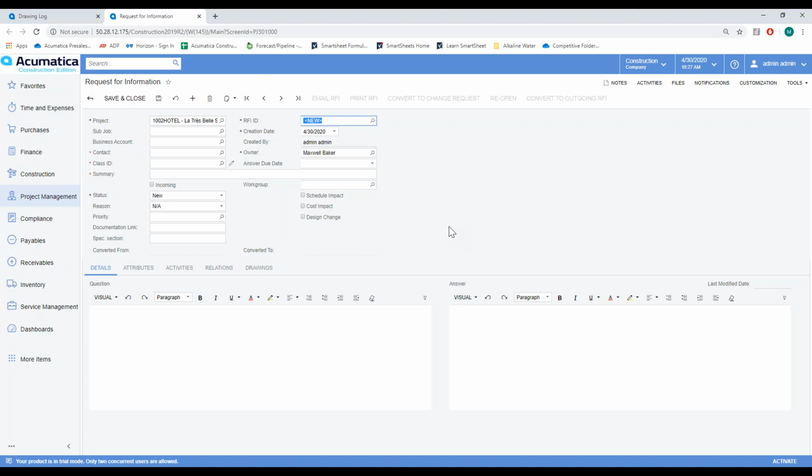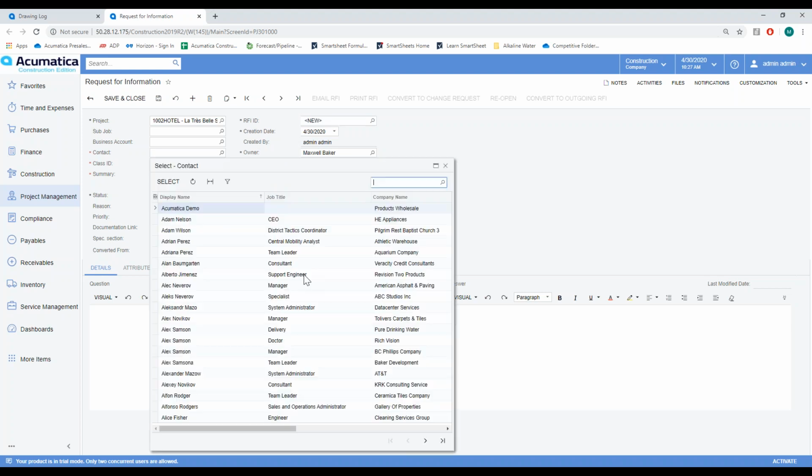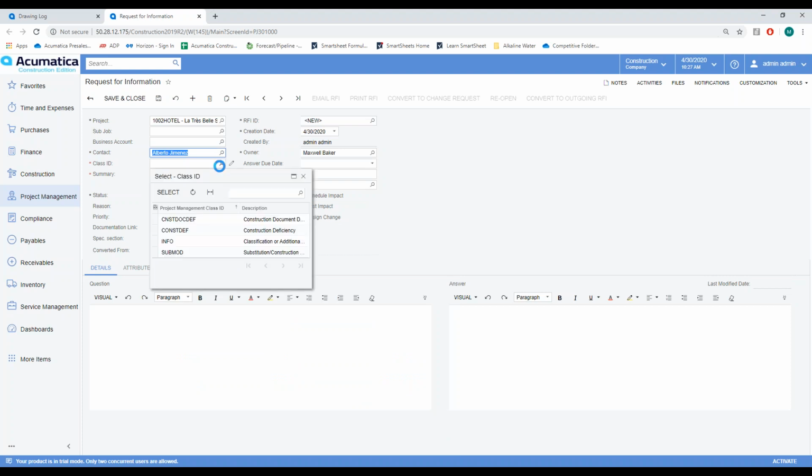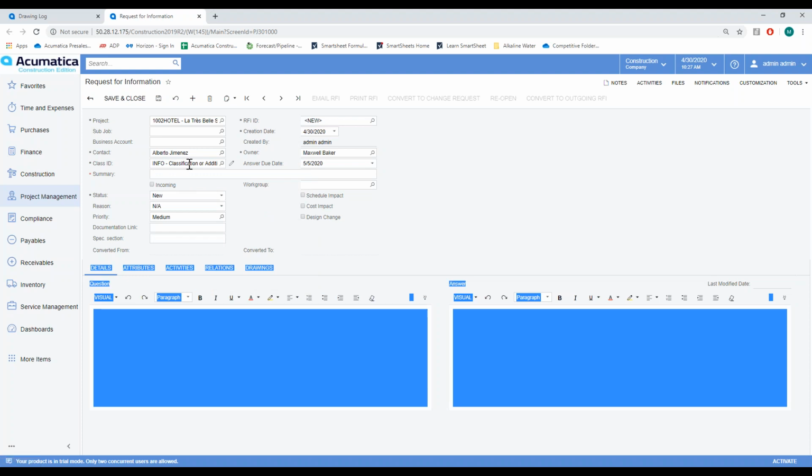And one thing that we've been doing, and I'll show you the report that shows you every single RFI that's outstanding, but I also have created an inquiry that shows me all open RFIs, so that it's just right in front of my face, and I can't forget about it even if I wanted to, which sometimes I do. So let's select who our contact is here. He's the support engineer, Alberto Jimenez. This is information.